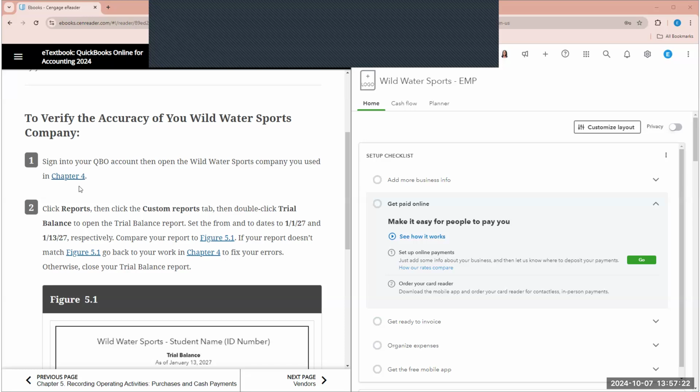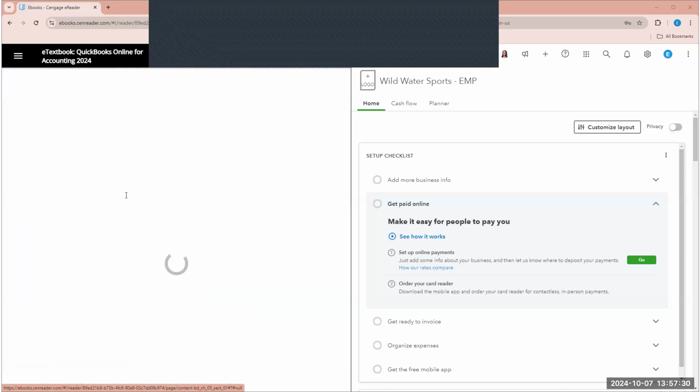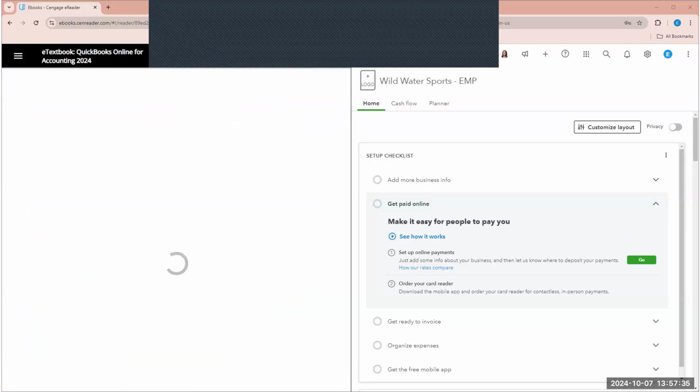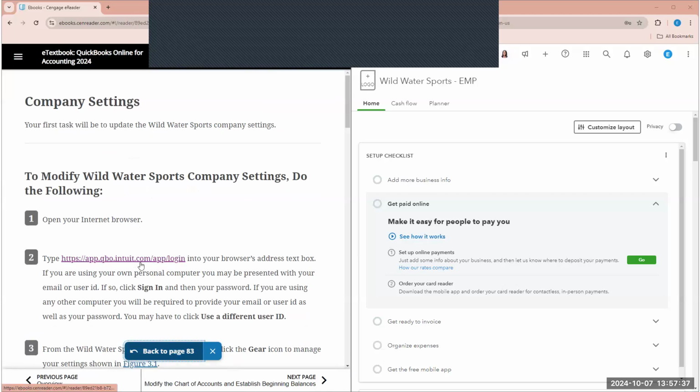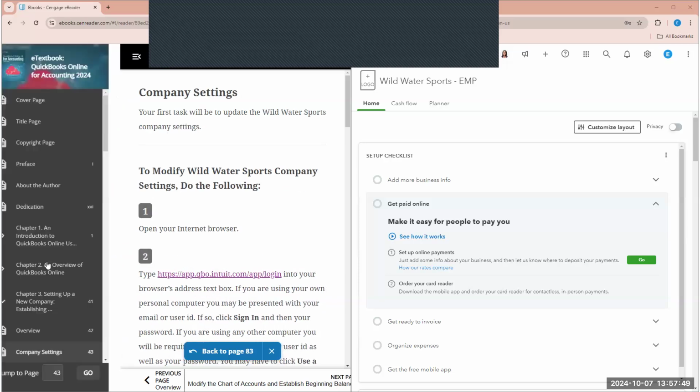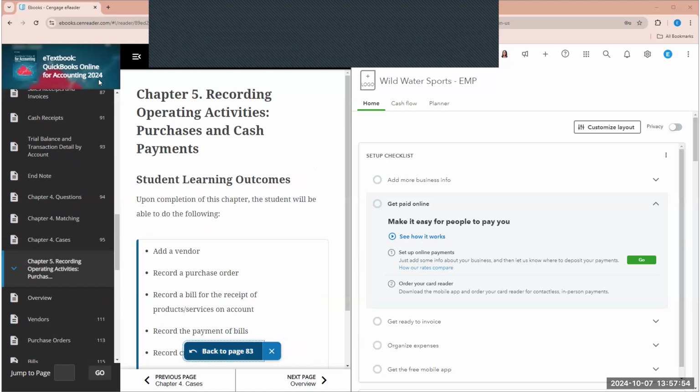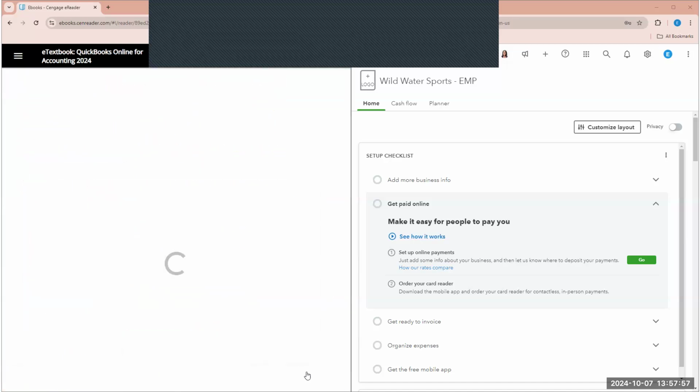Keep in mind, step 1 is asking you to sign into your QBO account. If you click on this, it's going to take you back to Chapter 4, and I'll just show you. Then it'll take you back to Chapter 3, and then it'll take you here where you can actually see the link. What I would strongly suggest is saving this link and bookmarking it, because this is the same link that you are going to refer to every time. So you just want to save it, so that when you get to chapters like Chapter 5, you don't have to keep going back to figuring out what the login is. Just keep that in mind.